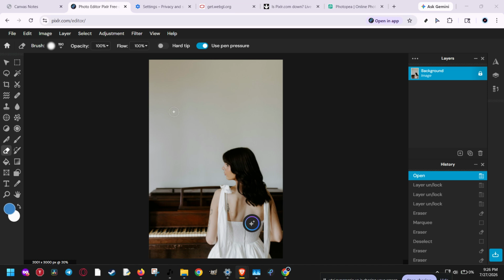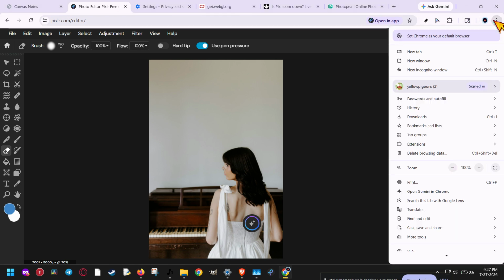If the browser is still giving you trouble, make sure it's fully updated. An outdated version of Chrome, Edge, or Firefox can cause websites like Pixlr to break or load incorrectly. Go into your browser's menu and check for updates. If there is an update available, install it and restart the browser. It may seem simple, but outdated browser versions are a very common cause of editor connection failures and interface glitches.